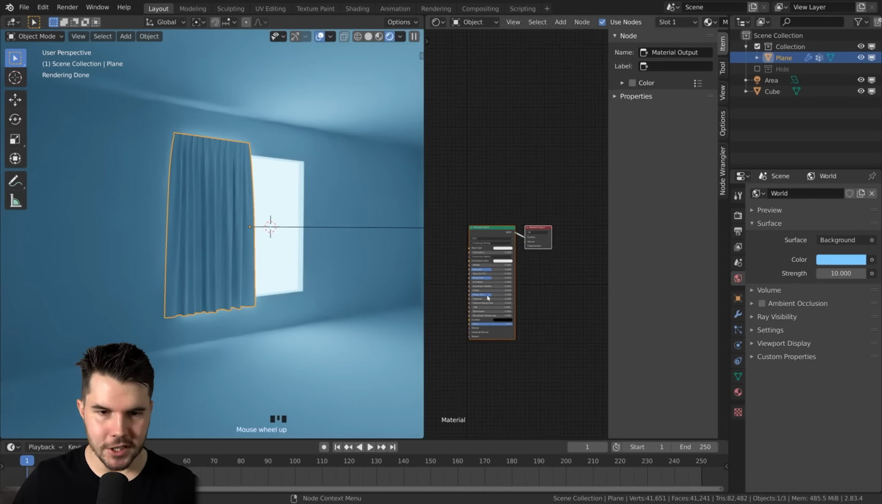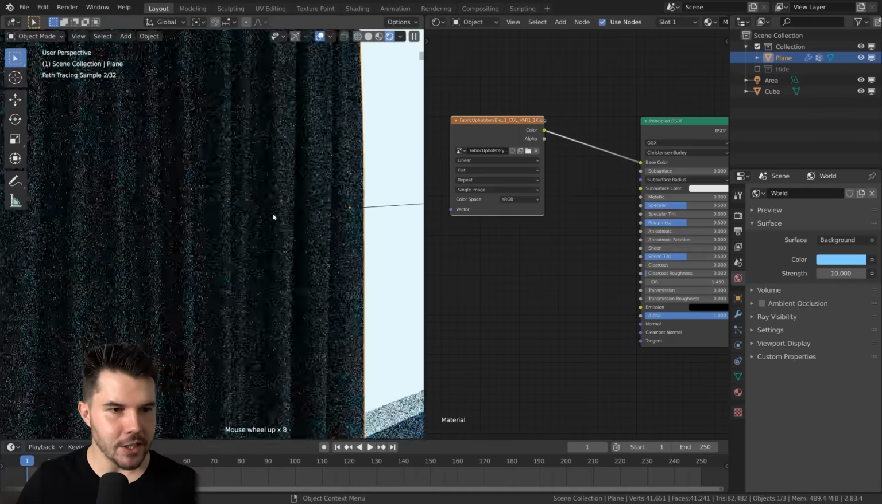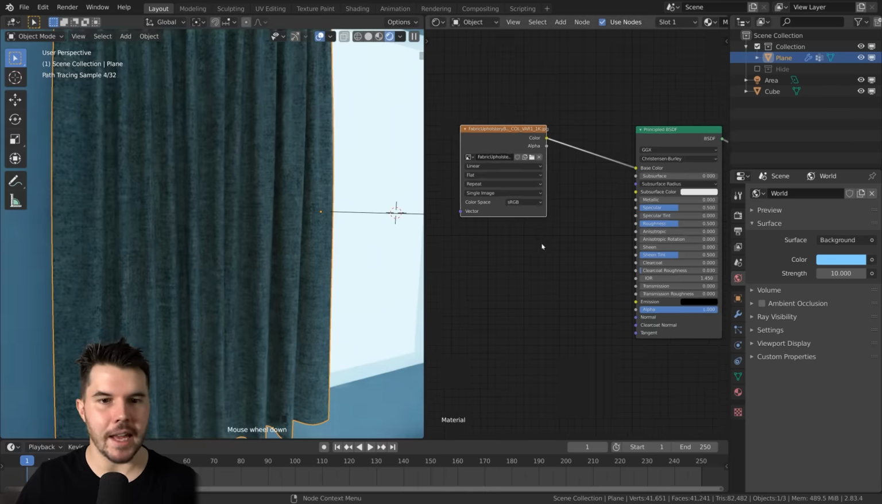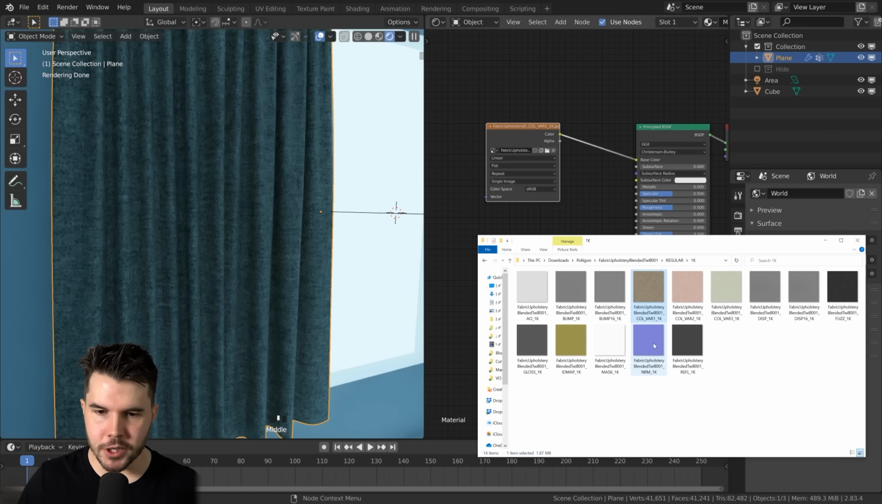So just drag that in. You can drag image textures straight into Blender, and it just creates a node for you, which is really handy. Okay, so I just put it in right there. Now you can see that that's very low res. We'll fix that. The other map we want to use is the normal map.